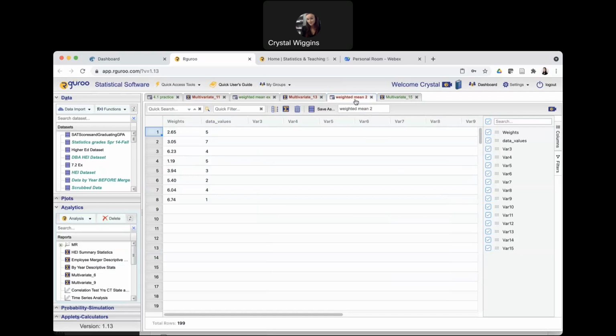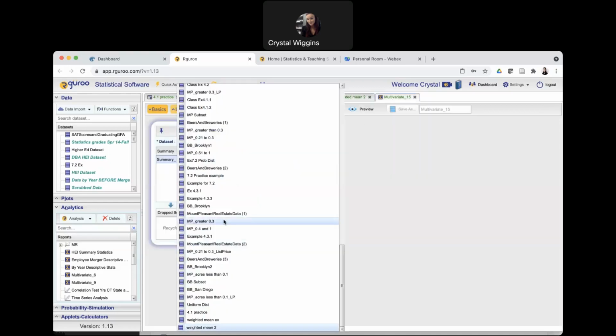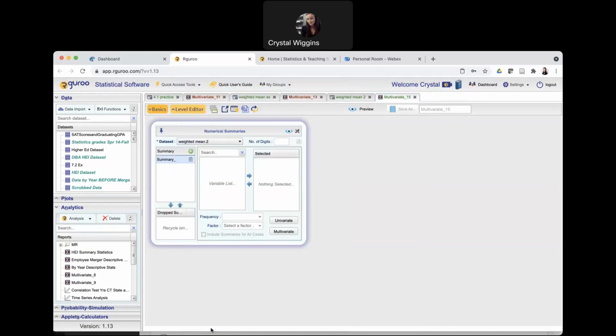I spelled weighted wrong, but you have to resave it before it can be accessible anywhere else in Rguroo. So I just have to click Save As. Notice that the title of this tab turned to green, meaning now it's ready to be accessed. And everything that I did has now saved. Okay, so if I come back over here to my numerical summaries tab, and I reselect my data set because it's saved and it's now different.